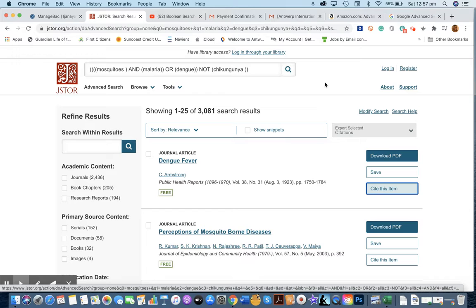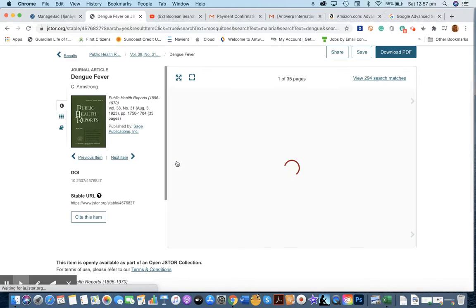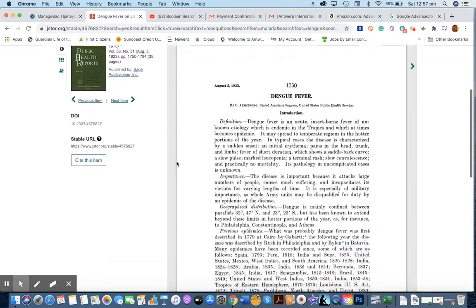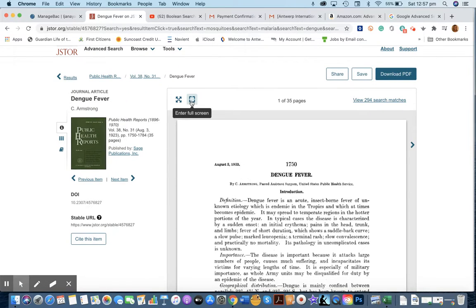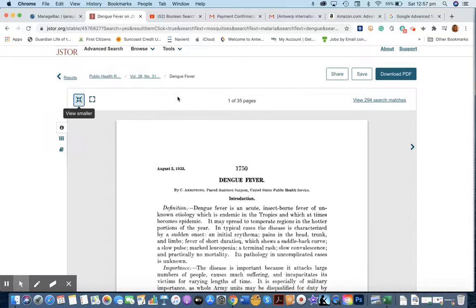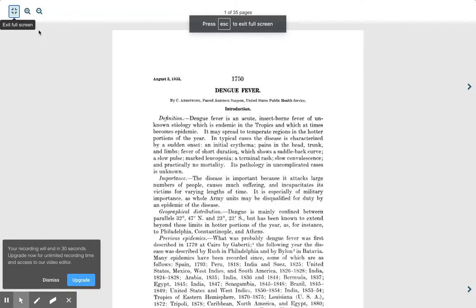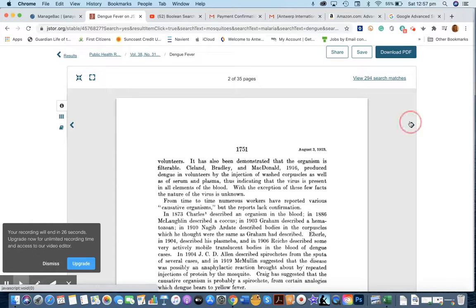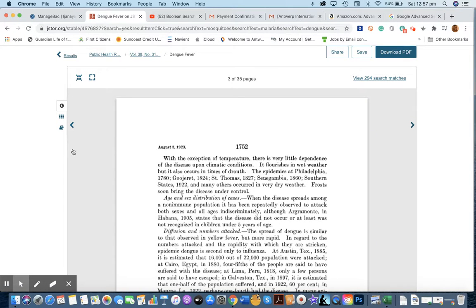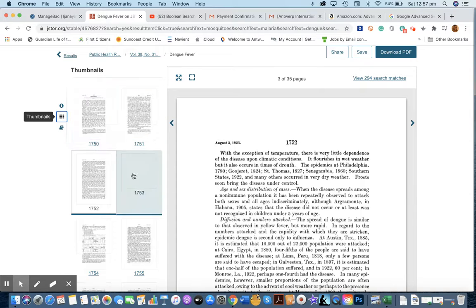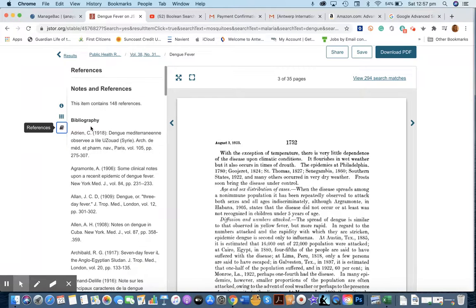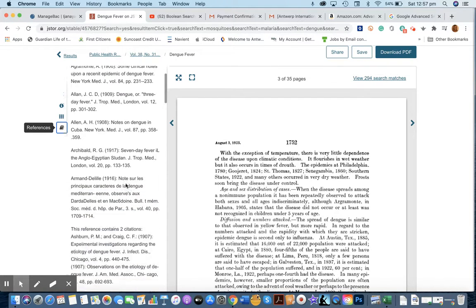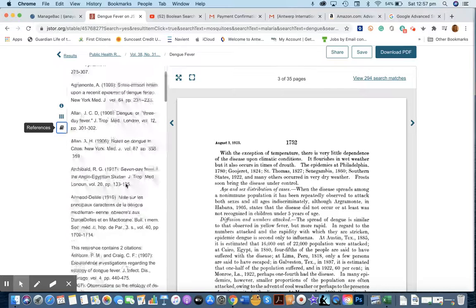So it's very simple. If I open the article, you can view it in full page, full screen. You can just view it larger if you want. You can exit full screen by pressing the same button. You can turn the pages this way. You can also view it as thumbnails, and something very interesting is the references. You can look through the references here.